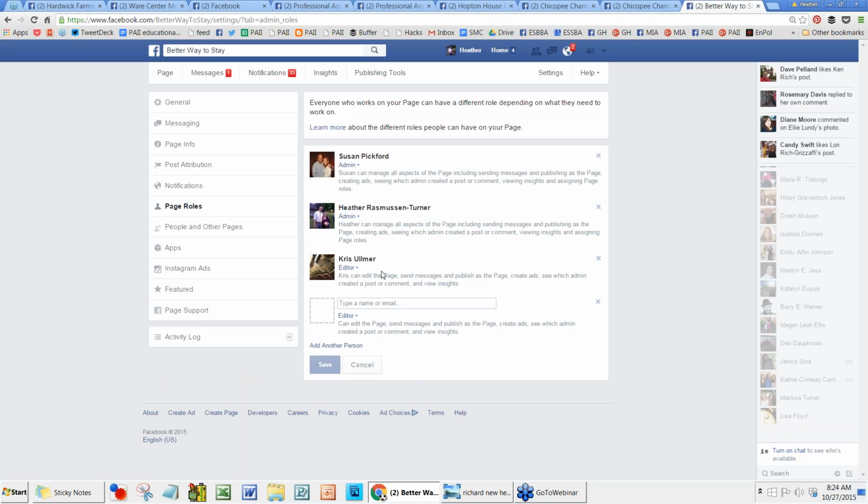Now here are page roles, and if you're not really familiar with this, there are different things that we can put in here. Admin has full control. Editor has posting ability. They can alter some things. They do not have the ability to delete the page. A moderator pretty much only has the option of responding to this. Advertiser can only look at your Facebook ads and monitor, maintain, and create Facebook ads. And an analyst only has access to your insights, which we'll go through in a minute.